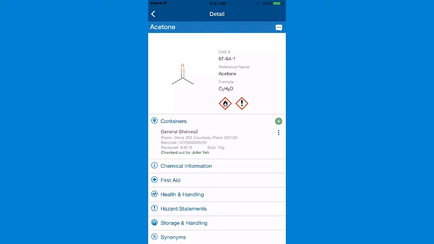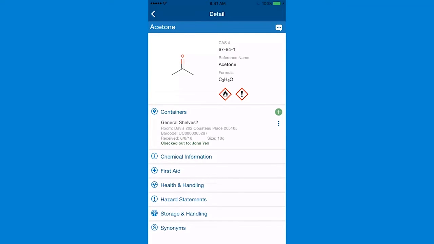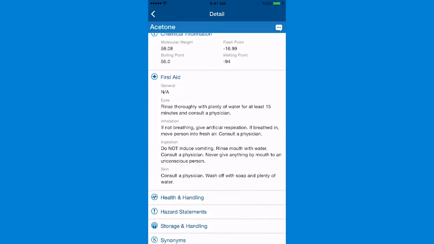You will also find the safety data information, your first aid information, health and handling, your hazard assessments, storage and handling, and also synonyms for that chemical. Our master chemical library consists of chemicals that are available in the catalog from such manufacturers as Millipore, Sigma, PubChem, and Fisher.